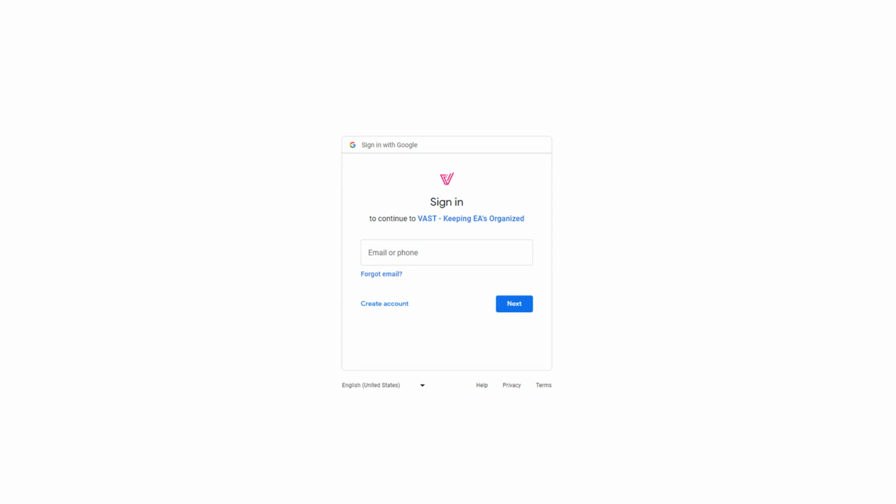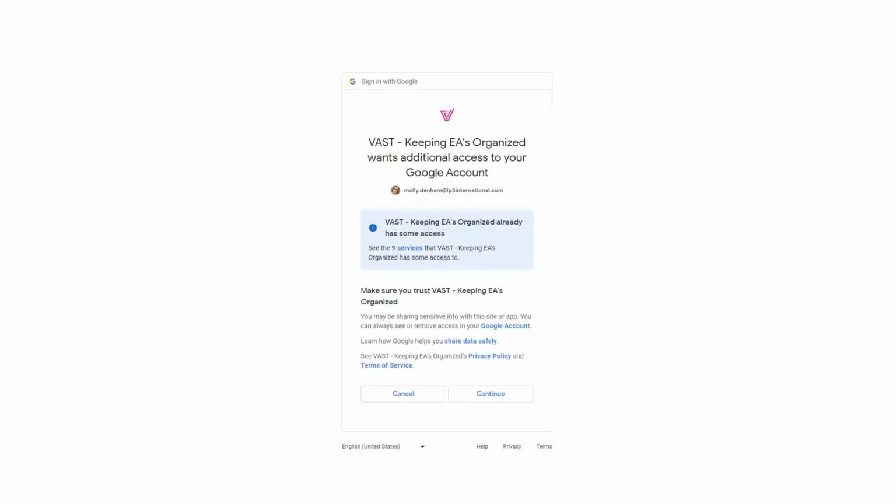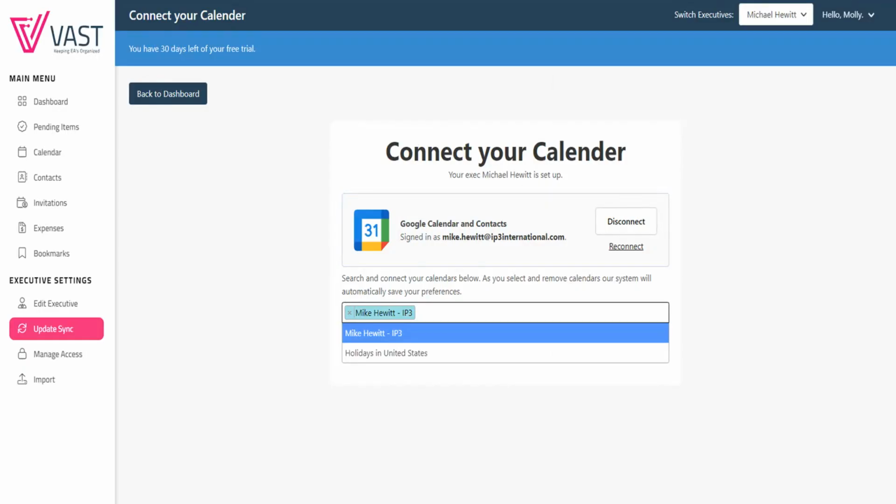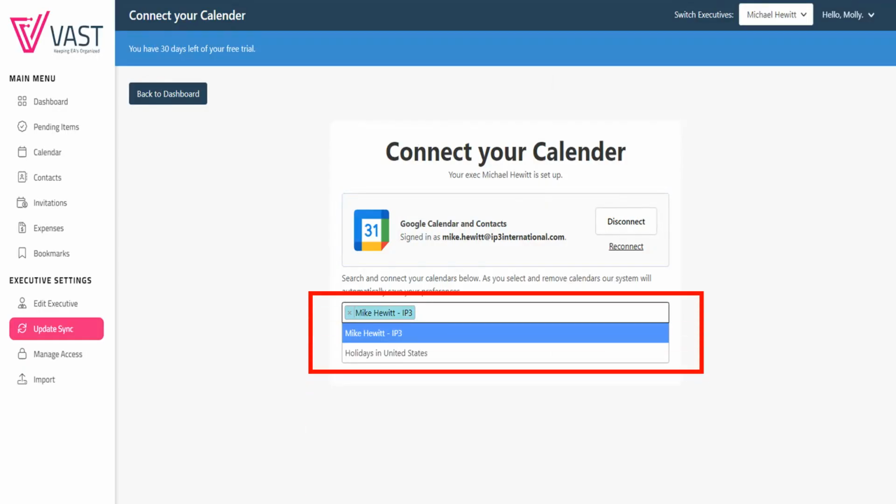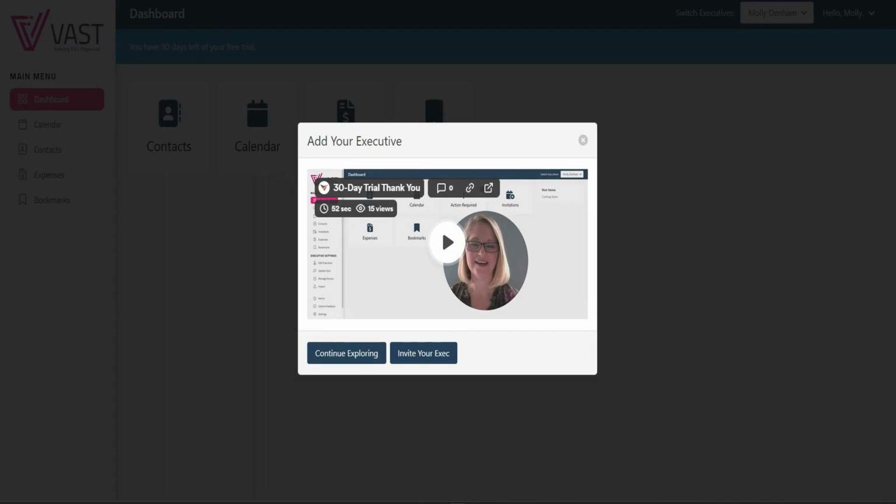You will be asked to sign in to your Google or Outlook account. VAST will share information with your Google or Outlook account and vice versa. Press Continue to authorize VAST to access your information. Now that your accounts are connected, select the calendars you wish to have associated with your VAST account and click Go to Dashboard. Congratulations, you are now connected.